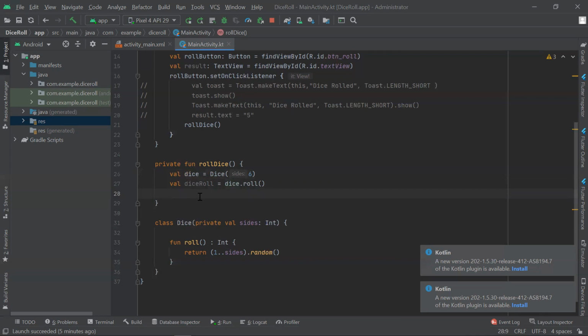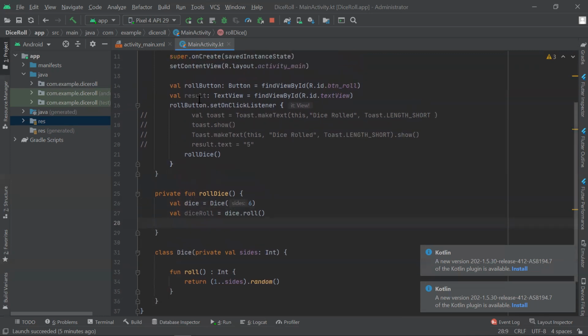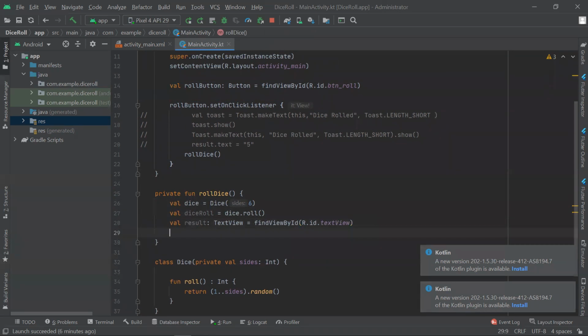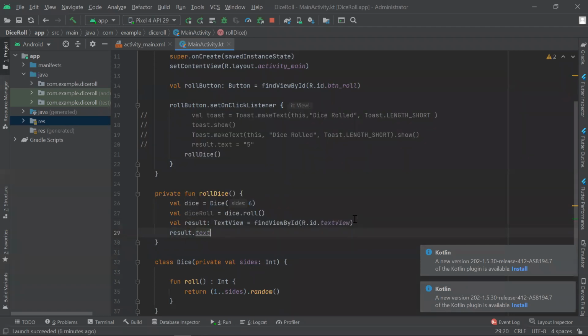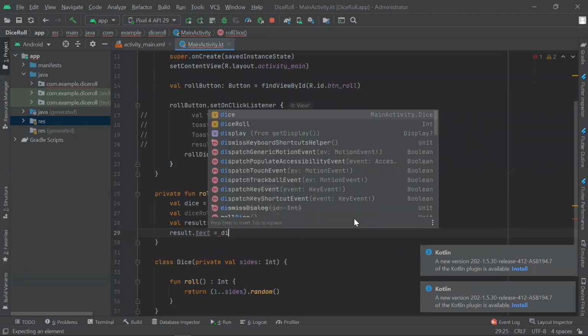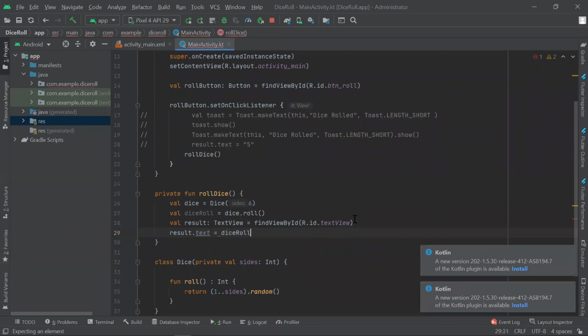So how do we do that? It's just the same thing. I'm just going to take out this code from here, and I'm going to put it here. So this is us taking the ID, storing the ID of the text view. So after getting the ID, I'll now say results.text equal, we're going to store what? Dice roll, which is this.